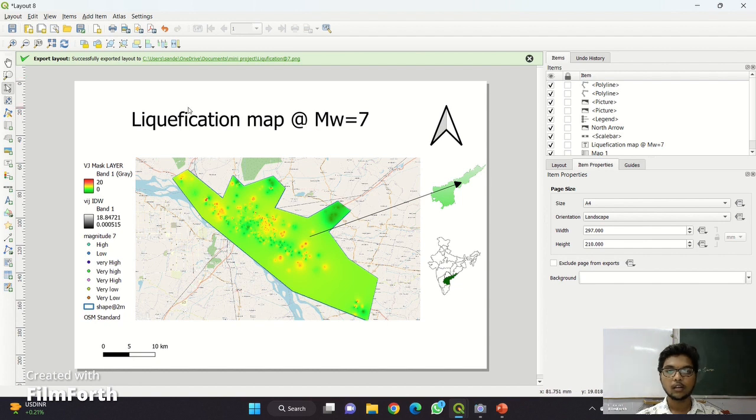So this is how we can create a map. You can project your data from an Excel sheet to QGIS. You can do it for magnitude 4, 5, 6 and whatever work you want. So this is the work we have done in QGIS.